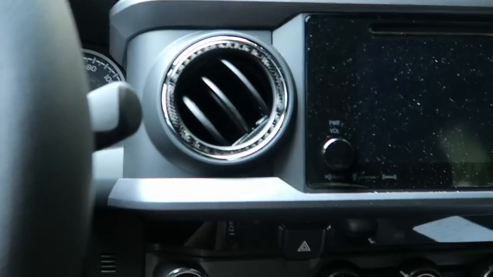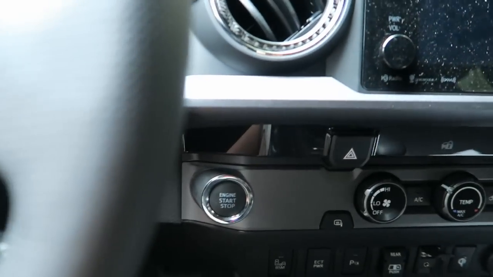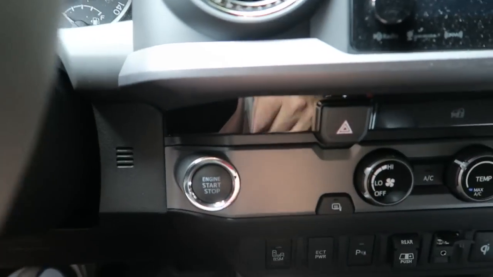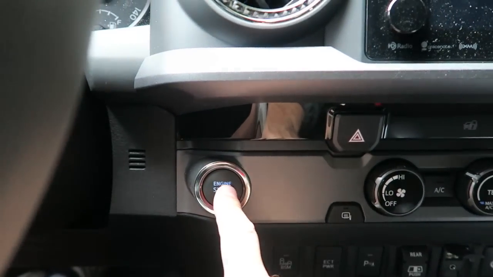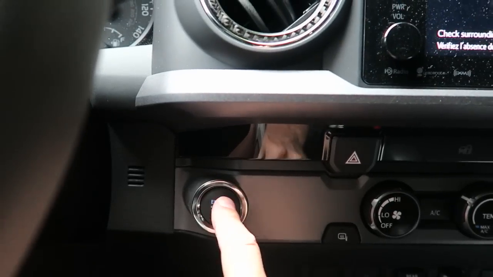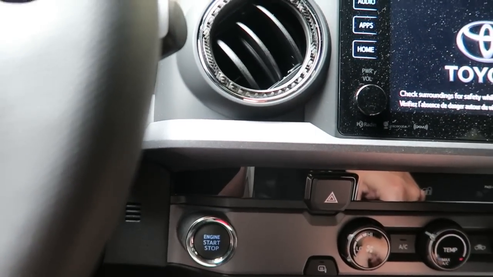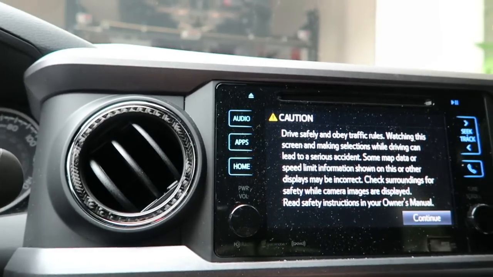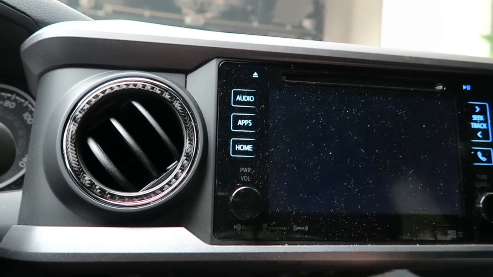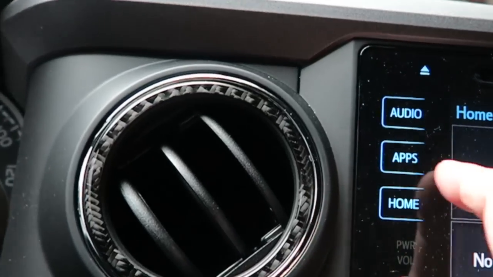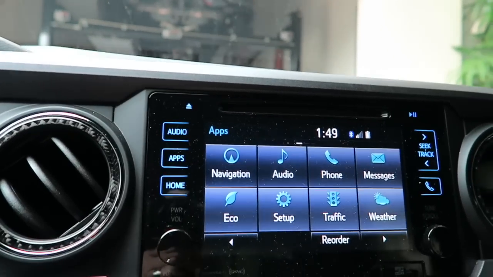So the first thing that we're going to do, I'm going to go ahead and put the truck in accessory mode. To do that, all you have to have is the key in your pocket, keep your foot off the brake, and hit the button one time. Then I'll let the radio finish doing its craziness. What we want to be in is the apps mode, like you can see right there.